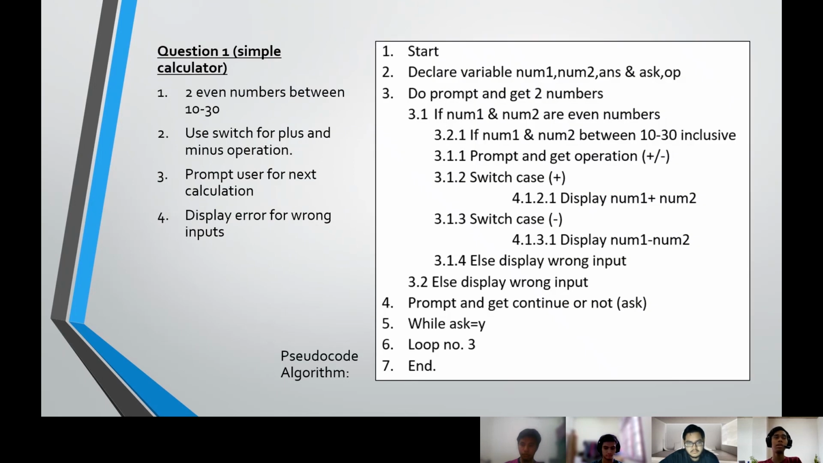So starting with question 1, which is my question, the question basically asks us to make a simple calculator. The first requirement is the user must input two even numbers, and the second requirement is that the user must input numbers between 10 and 30. The calculator will then do an operation, which is plus and minus, and for these operations we use switch. Then we prompt the user for the next calculation, where we will do a loop here. And for each requirement that is not met, we display an error for the wrong inputs.